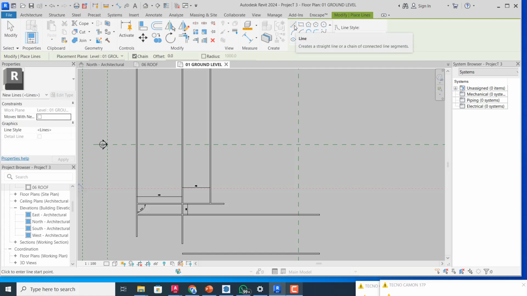Now for the line tool, all you need to do is to click if you don't want to use the shortcut. If you click on this line tool, you can easily draw or sketch any kind of shape you want to achieve.